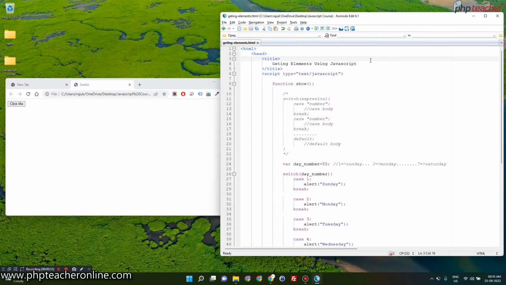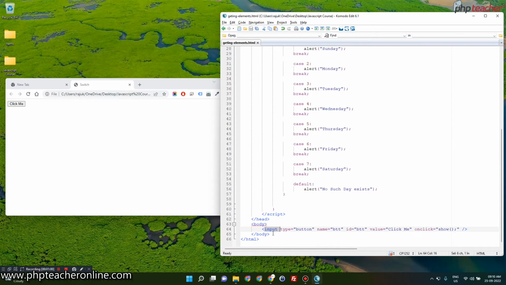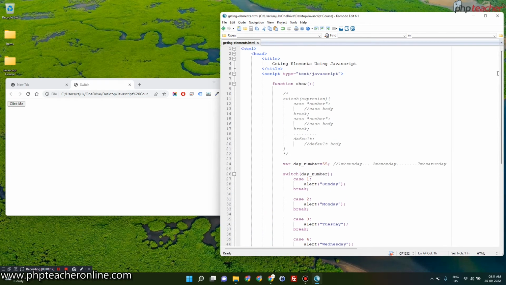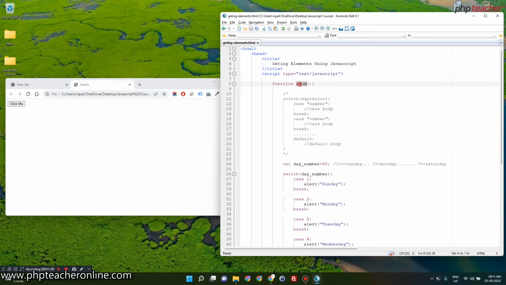What are elements? Elements are basically the tags, that is, like input tags, body tag, div tag, h1 tag, h2 tag, table tag, whatever tag you have inside your HTML page, those are basically called elements in JavaScript. Okay, so now I will be teaching you today how to capture those elements and how to use those for different purposes.